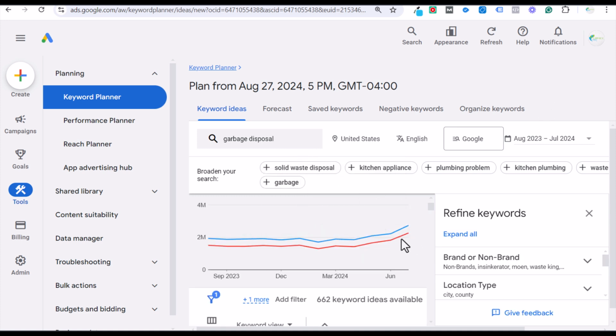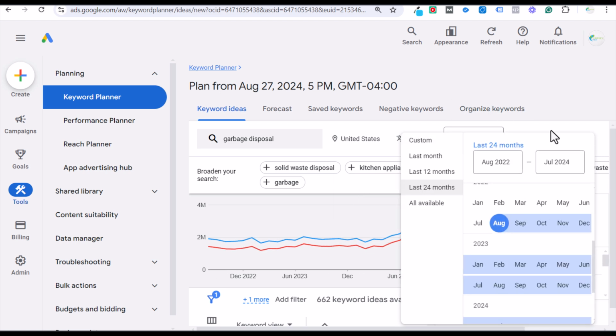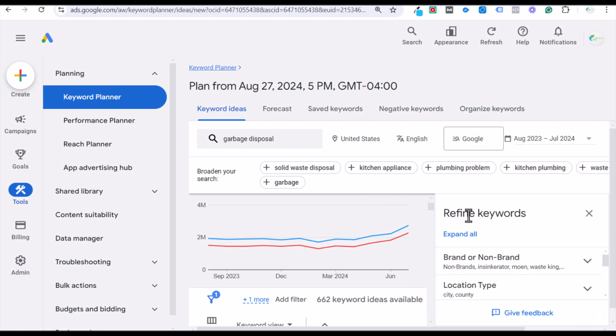I keep seeing this for a lot of charts. I don't know if Google's getting that many more people searching, but that's big growth, kind of surprisingly. Let's look at, this is just me going on a tangent. Very interesting. All right, so last 12 months, garbage disposal here.